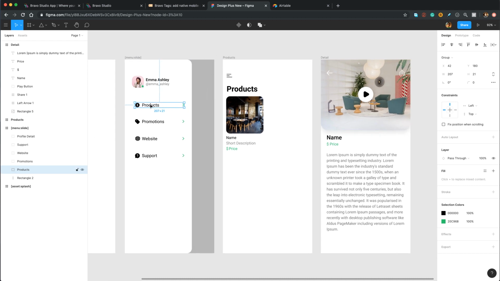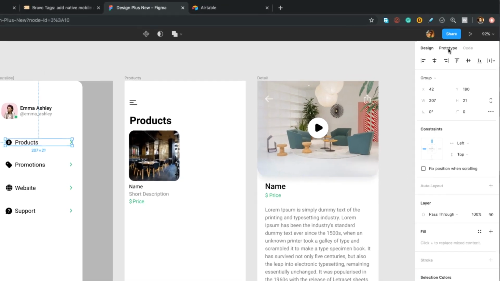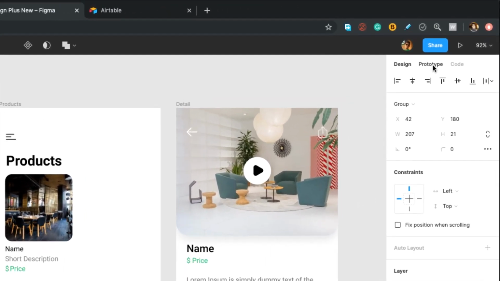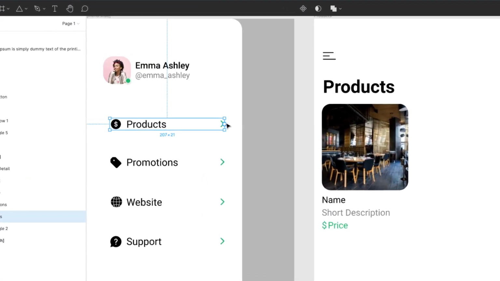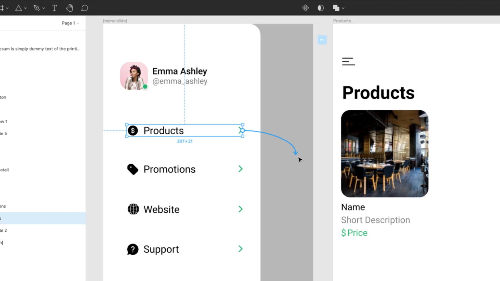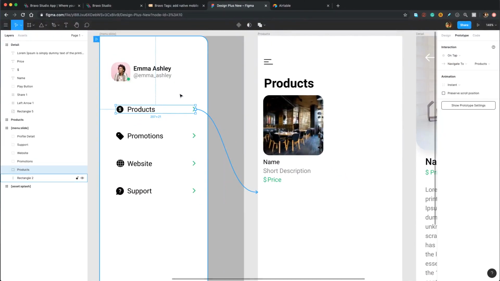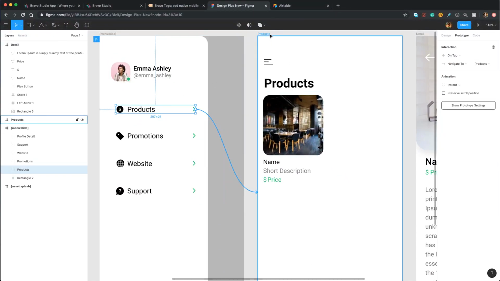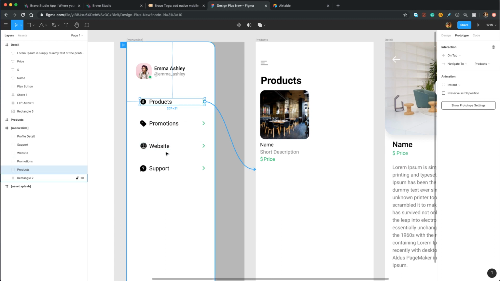So for instance, here we have the products. So let's click on the prototype tab like this. And as you can see, a circle appears immediately. So I'm gonna click on that, hold and drop it here. There we go. And now the submenu is connected to products. And also we have promotions and website. However, we didn't design these two screens yet. So for now, let's leave them as they are.